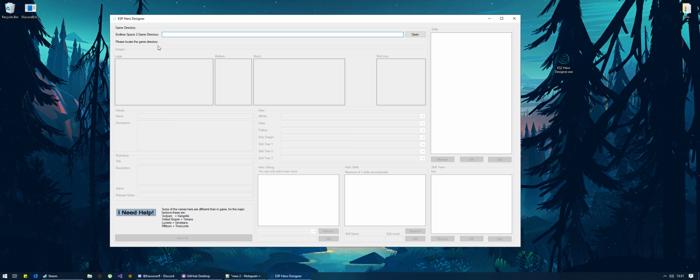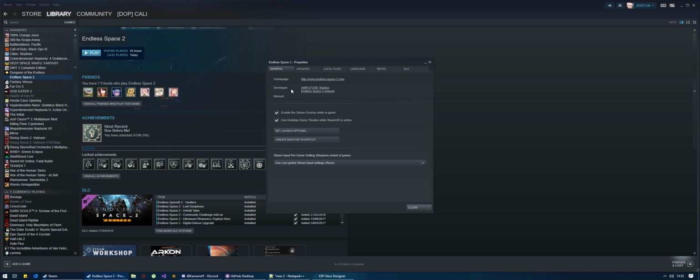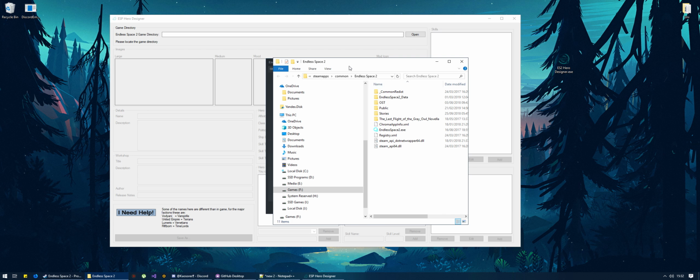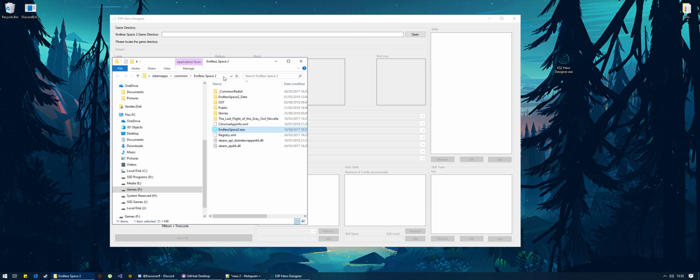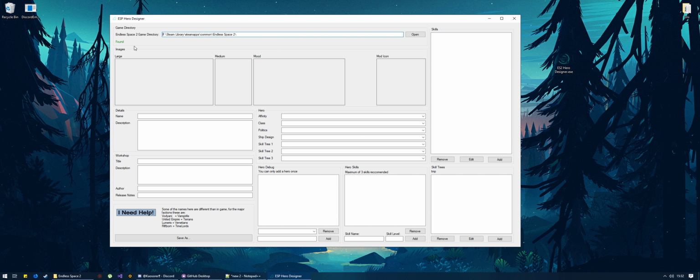Right, what you need to do now is you need to find the game's install directory. So you can do this quite easily through Steam. It doesn't take 30 seconds. Here you go. It's literally just this folder with the exe in. If you choose any other folder, the program will not be able to find it. So just put that in there, and then it will go through and find all the files that it needs.